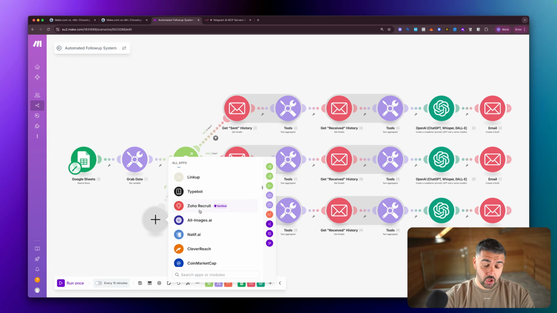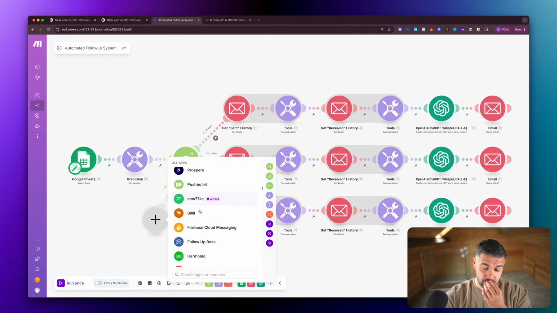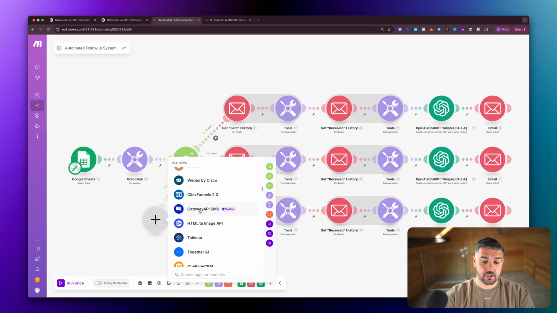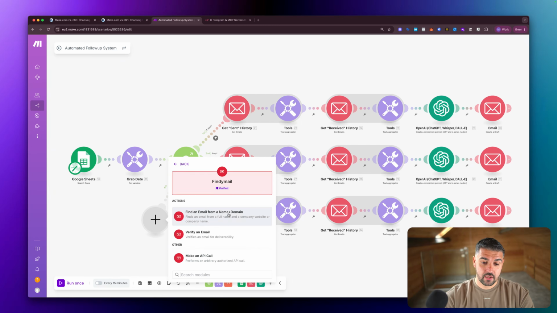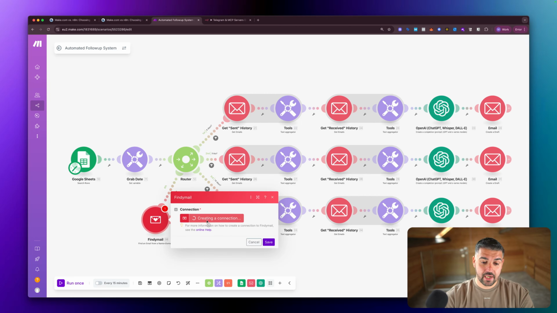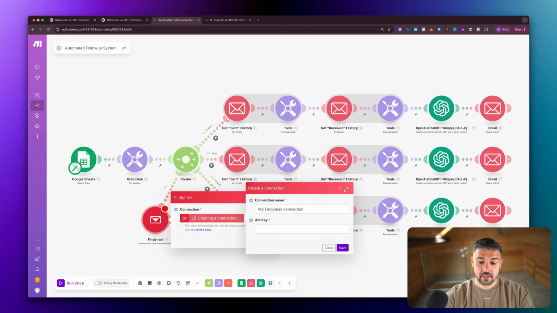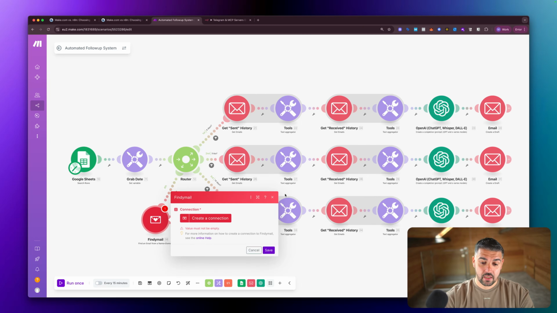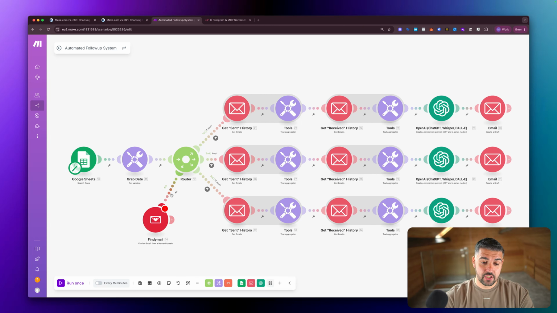Like, I haven't even heard of half of these tools that I'm scrolling through that have direct integrations where you literally just click a button, right? Click a button, find an email, create a connection, and connect using your API key. You literally connect just like that, and then you have your connection set up.